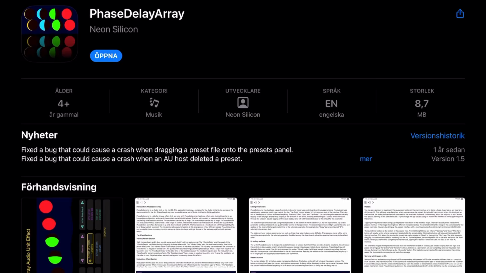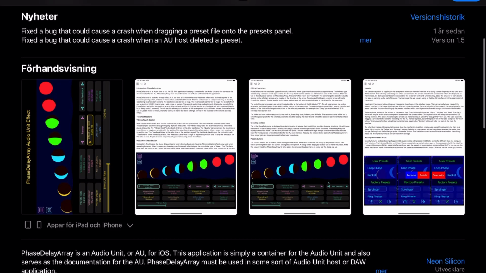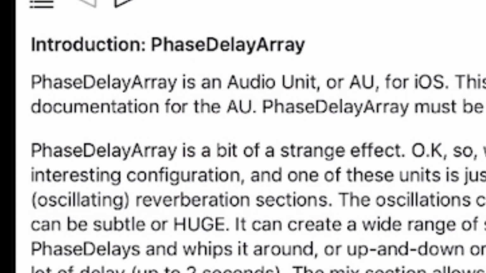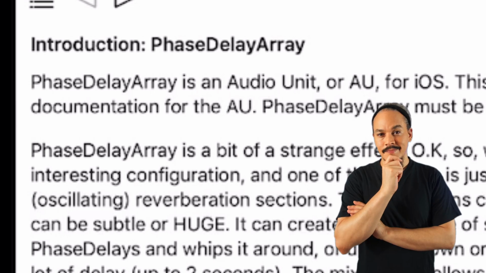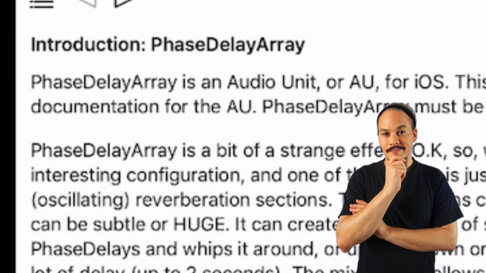Now, there is this one effect in here called PhaserDelayArray, and in its description, Rob states that it's kind of a weird effect, and I thought that was funny, so I asked him about it, and you'll hear his answer after I just show you quickly what this thing actually sounds like.